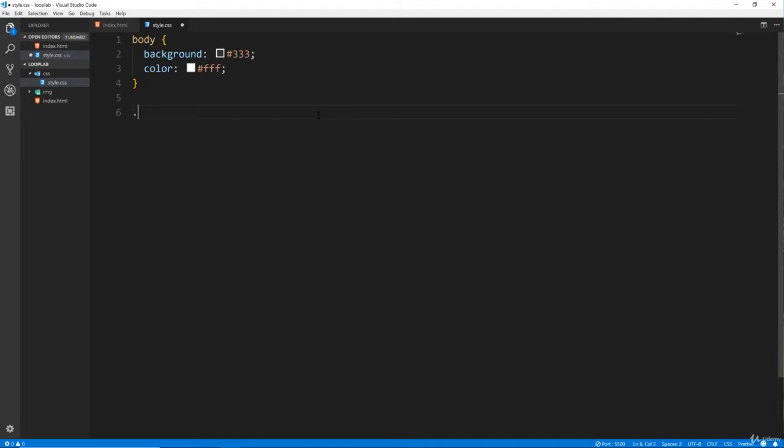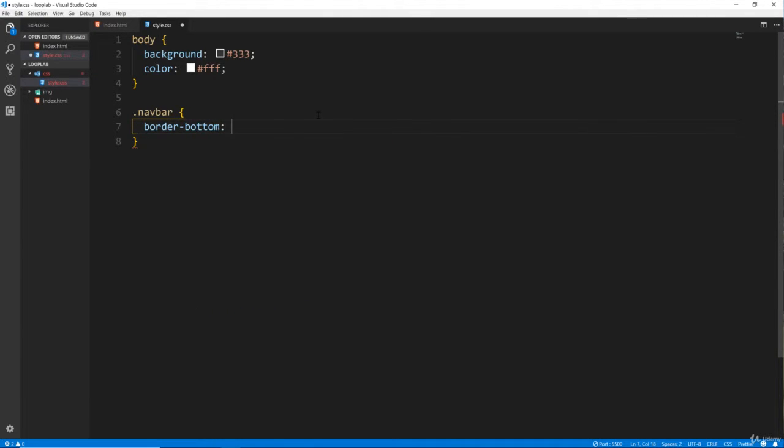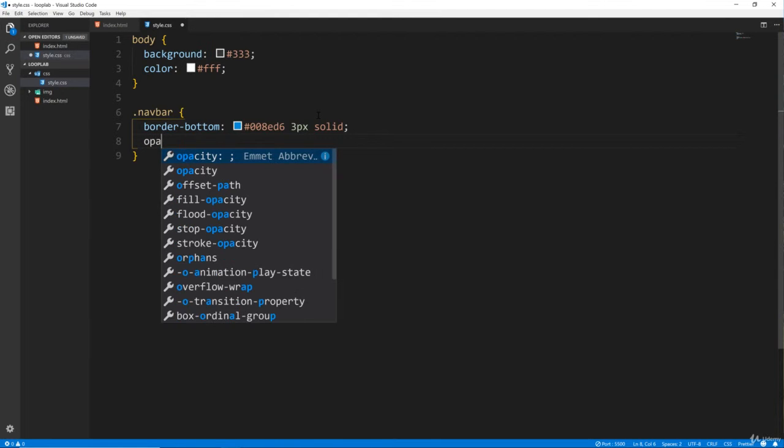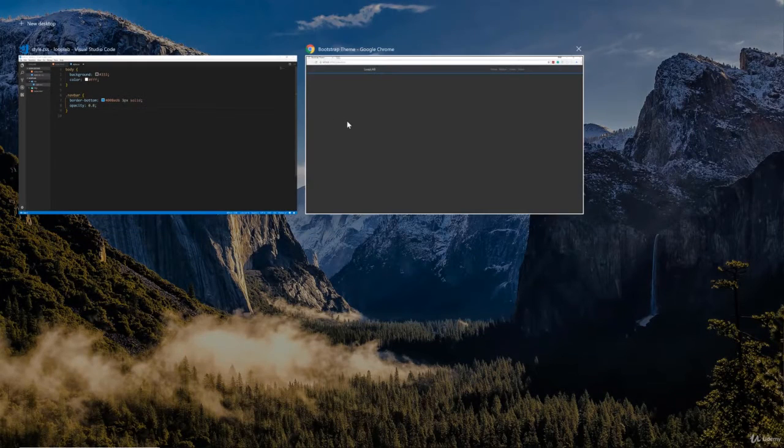Then for the navbar class itself, we're going to grab onto that, and we want a border on the bottom. So we're going to say border-bottom, and we're going to set that to a hexadecimal value of #008ED6. I want it to be 3 pixels and solid. Then I'm going to set an opacity, like a transparency, of 0.8. So let's save that and go back. And there we go. We have a dark background, and we also have this border on our navbar.